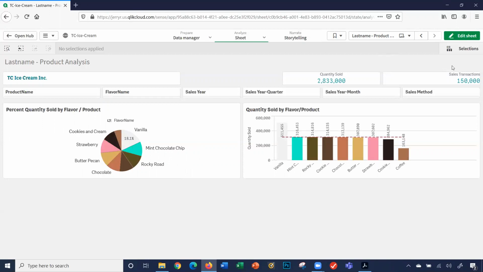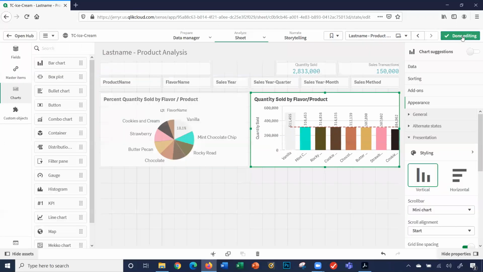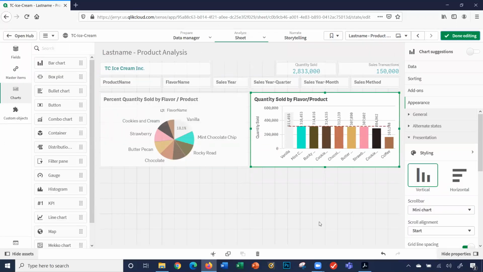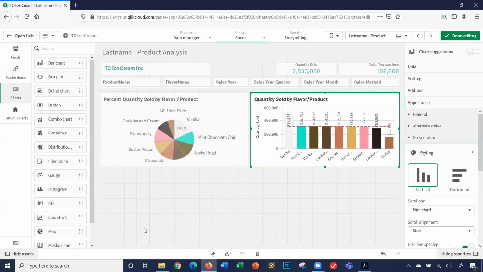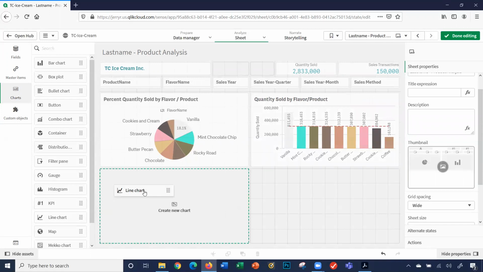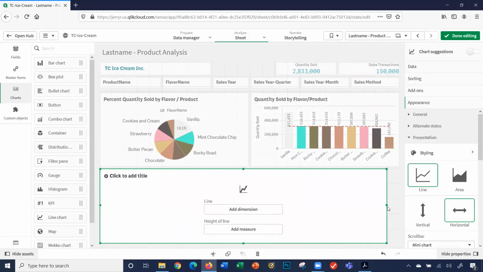Now I'm going to add my last visualization. So we click edit sheet. My last visualization is a quantity sold by year month volume chart. I like this title here, copy it. So we go ahead and look at my assets and we find line chart. We add this visualization. Again, it's asking for the line and then the height of the line. So the X and the Y again. Just paste in the title.